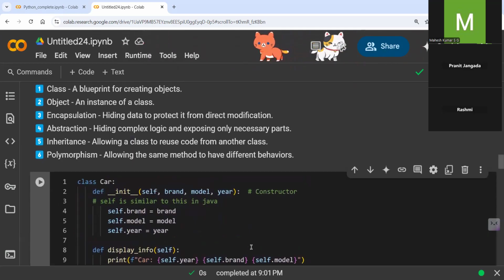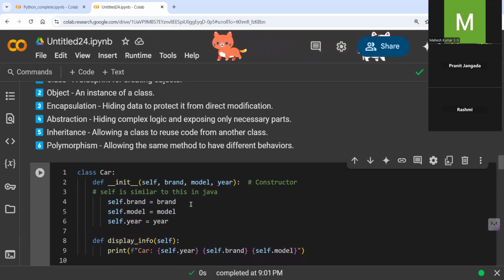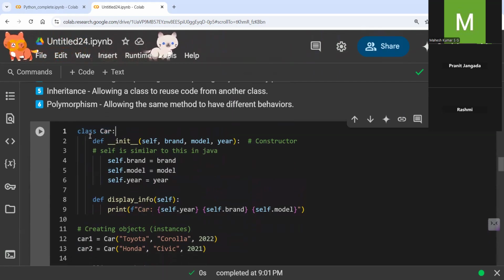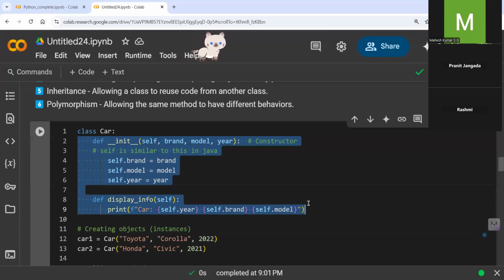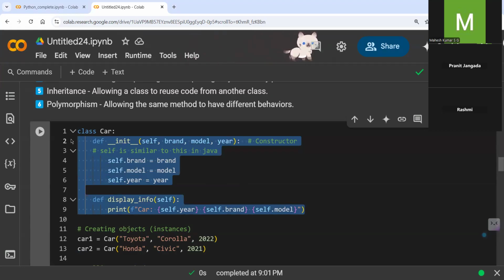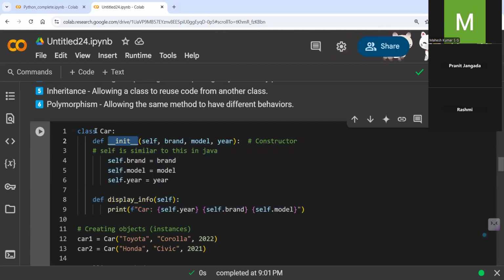Let me quickly revise what is a class, what is a constructor, and how you write variables. You can define a class using the keyword class followed by the class name and a colon. The indentation tells that this piece of code belongs to this class, and then you write the constructor. The constructor is defined by underscore underscore init underscore underscore.